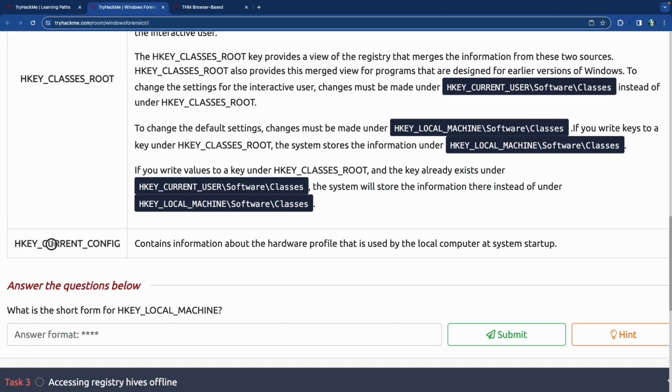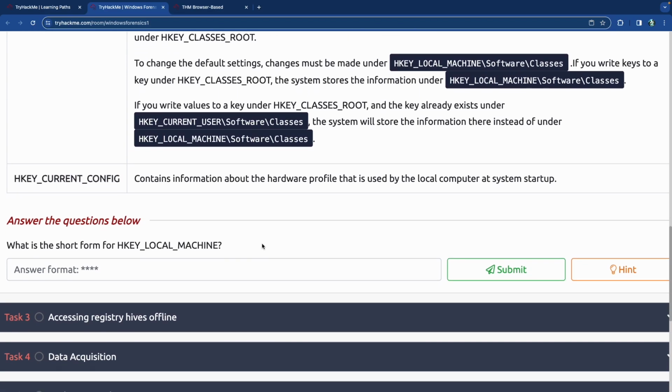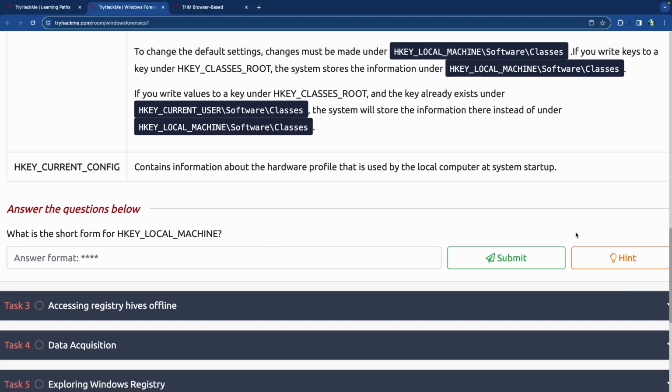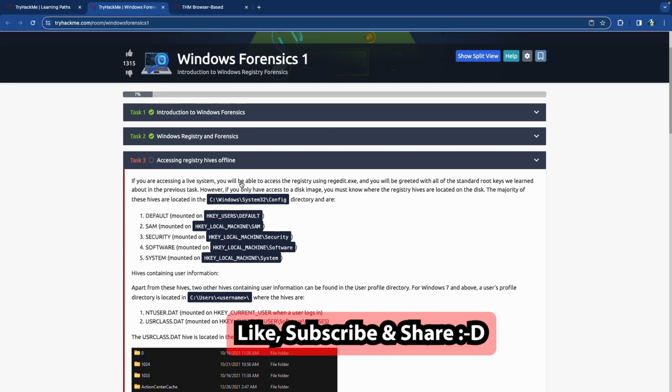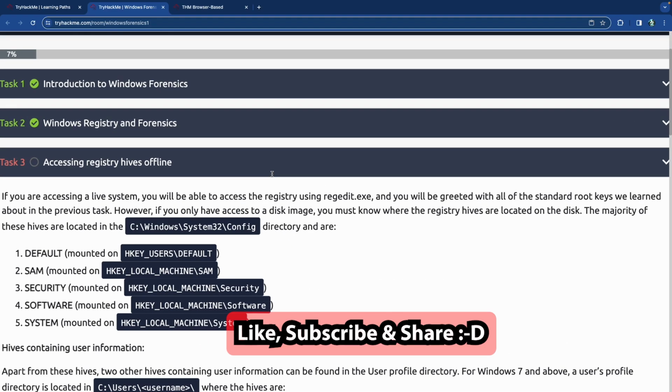And then you have the current configuration that contains information about hardware profiles that are used by the computer at startup. And so what is the term for HK? So it's HKLM, which is local machine. All right, accessing registry Hives offline.